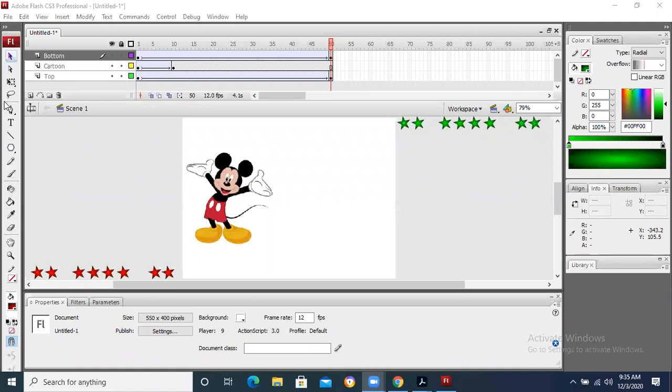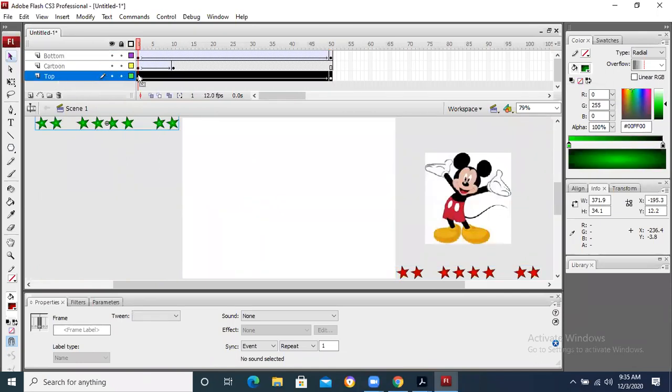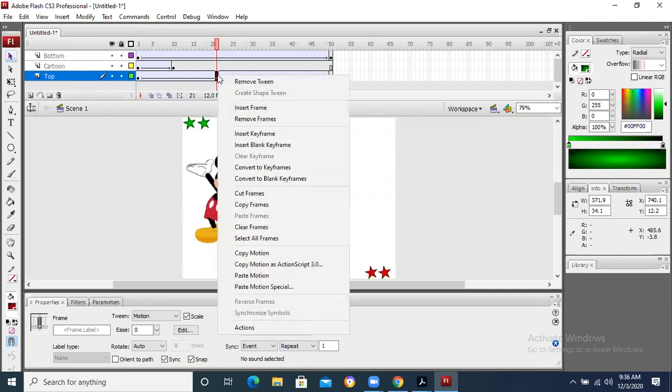The steps are quite simple. On frame 1, the green stars are on the left side. On frame 50, I pressed F6 and brought these stars to the right side. Then I right clicked between frame 1 and frame 50 and selected create tween motion. Right now it is showing me remove tween, because the tween is already created.